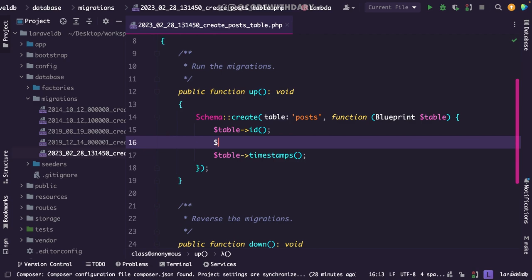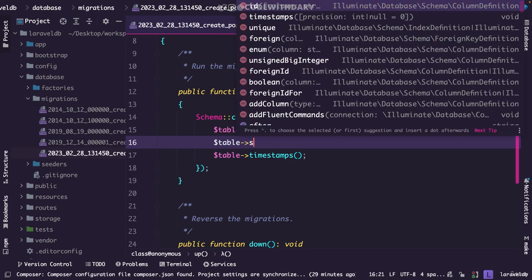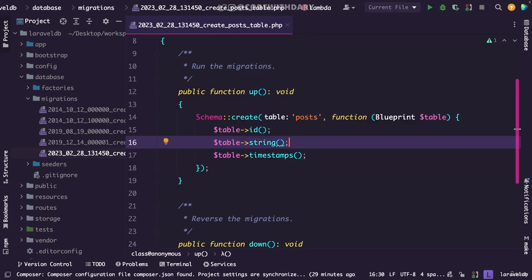In Laravel, the table object gives you access to the string method, which is equivalent to the varchar data type in MySQL. This does not tell you what the name of your column should be, which needs to be added as an argument inside the string method as a string. So let's tell our migration that the column needs to be named title.